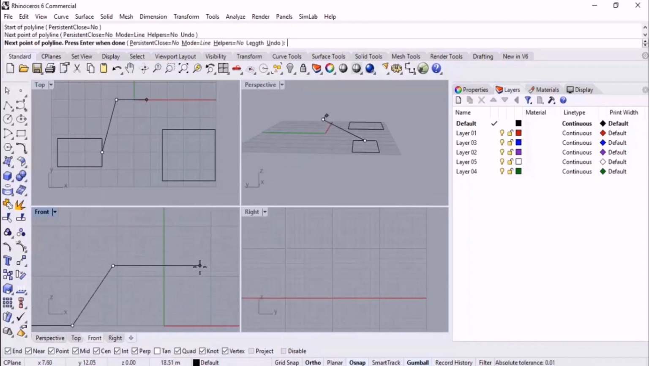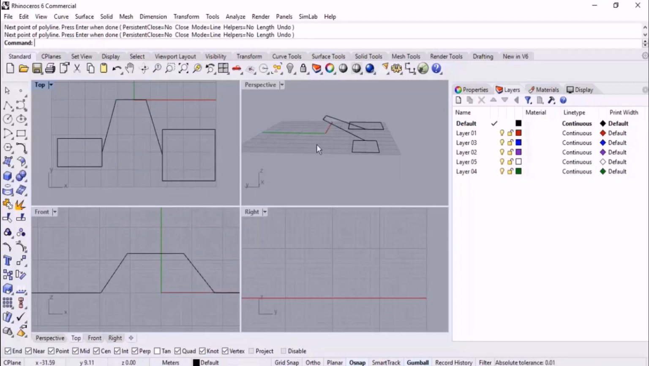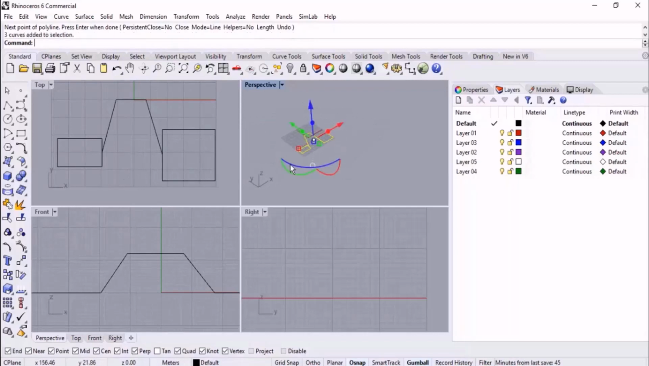I place the point, then another point. I haven't used the snap, so the line is sketched on the work plane. Then I get back to the top view, and then I want to snap the point to the midpoint. And since I'm using snap, the midpoint is considered as the plane, as you can see in the perspective view.